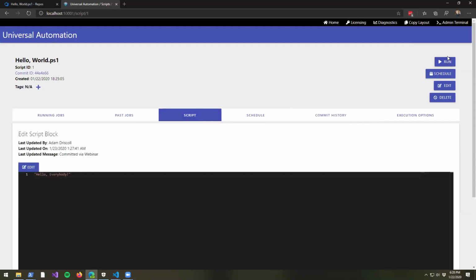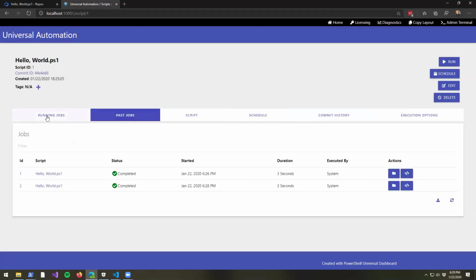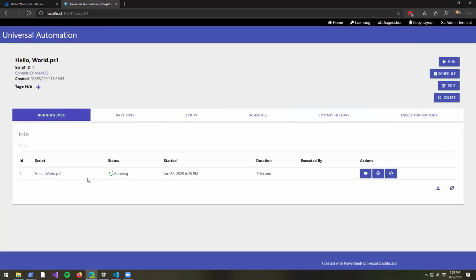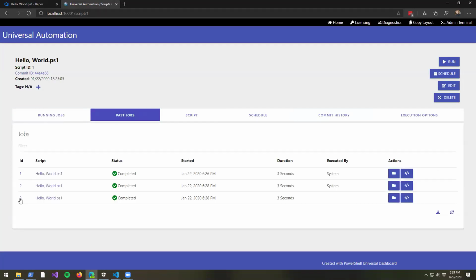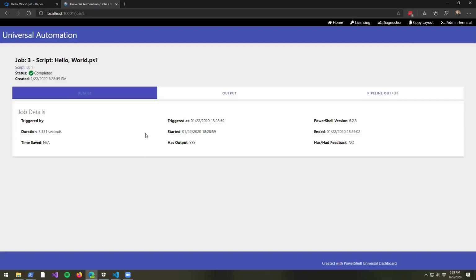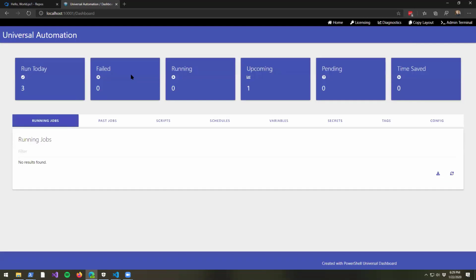And then if we run that script, it's actually going to output hello everybody instead of hello world, because we've synchronized that value down to Universal Automation. Yep, so you can see it says hello everybody. The other thing that's happening is, like we said before, this Git repository is always maintained by Universal Automation. So if you make any changes inside the actual dashboard, it's going to go the opposite way.